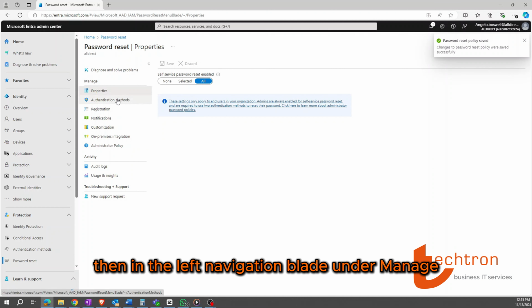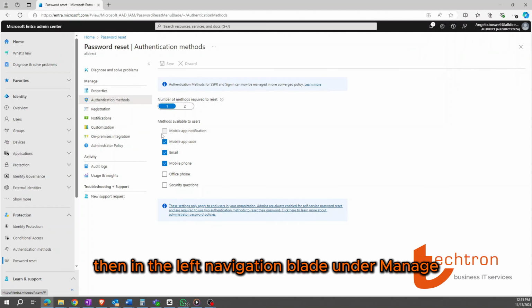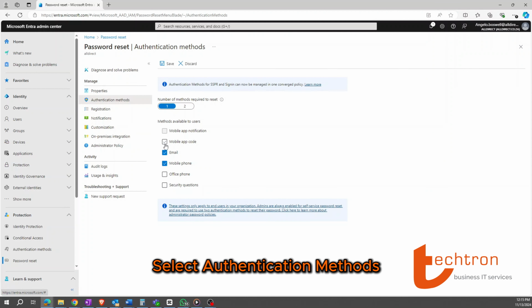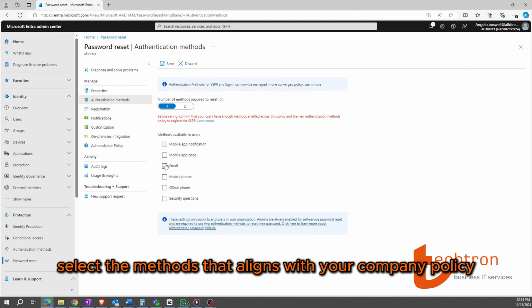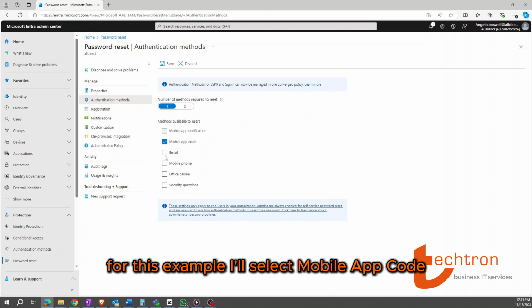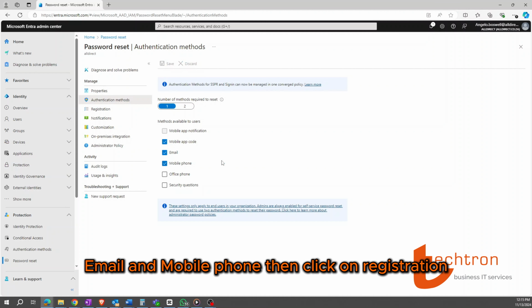Then, in the left navigation blade under Manage, select Authentication Methods. Select the methods that align with your company policy. For this example, I'll select mobile app code, email and mobile phone.